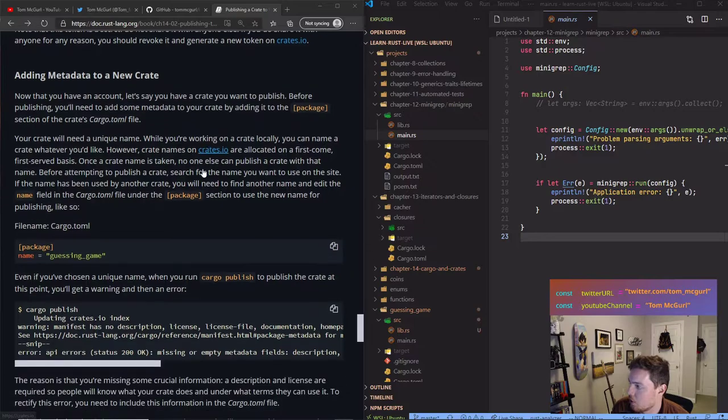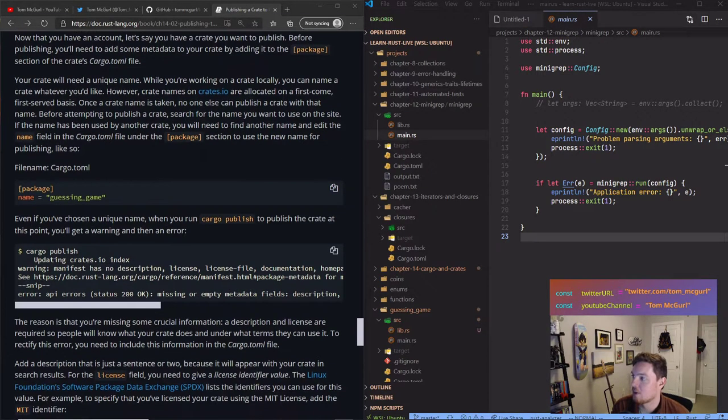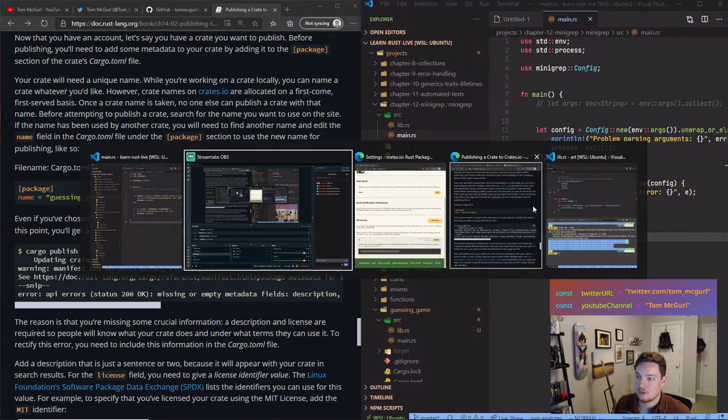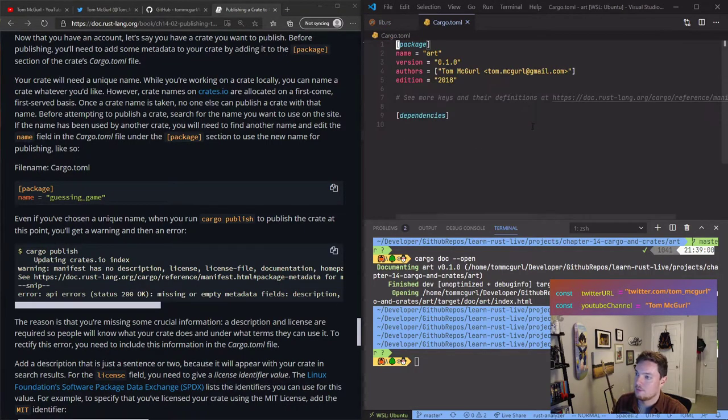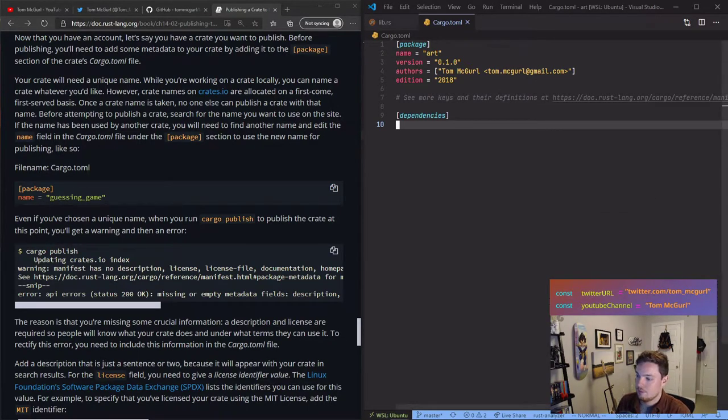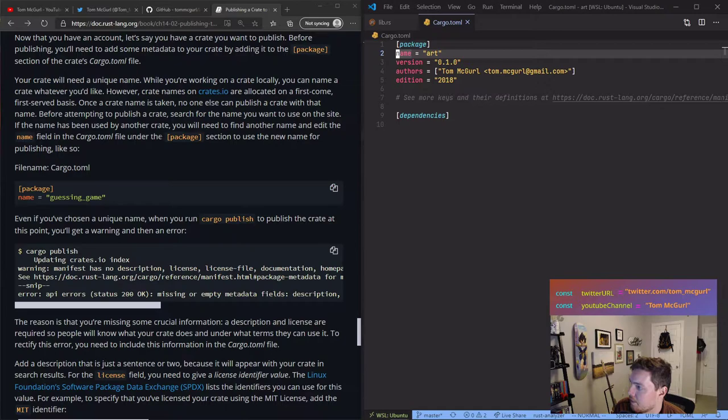Adding metadata to a new crate. Now that you have an account, let's say you have a crate you want to publish. Before publishing, you need to add some metadata to your crate by adding it to the package section of the crate's Cargo.toml file. All right, so let's go to our crate. Let's use this crate. Where is it? This one here. We're gonna open up Cargo.toml. And obviously we're not gonna publish this crate, it's not very useful, but just so we can see. So package name, guessing game. So here's an example of guessing game.